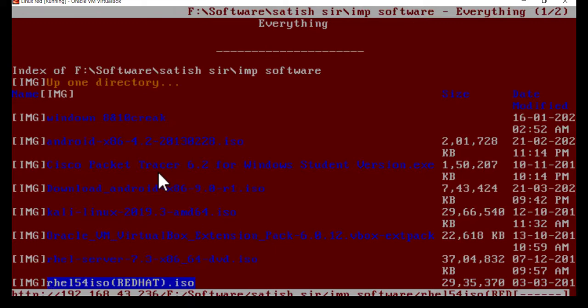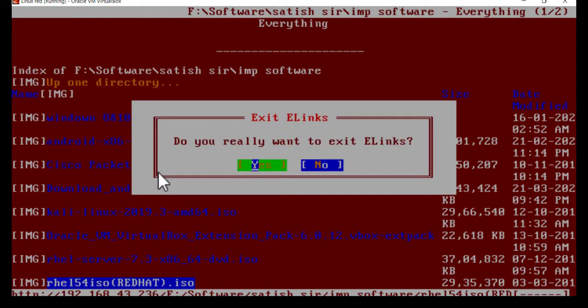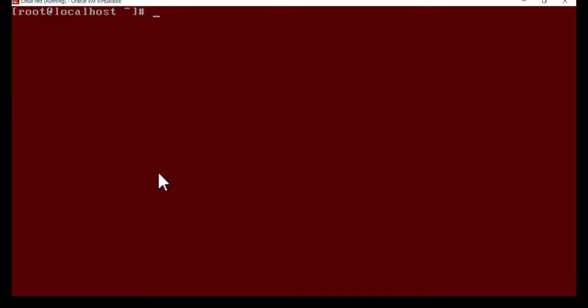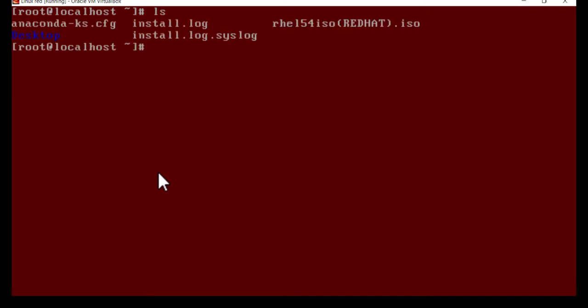Now I will press Q here. Okay, Q for quit. Okay, now here I press yes. Okay, now I come back to the home screen of the terminal. Now here I will check whether it is downloaded or not. Yes, now you can see in the home directory it is downloaded. There is the RHEL 5 ISO RedHat.